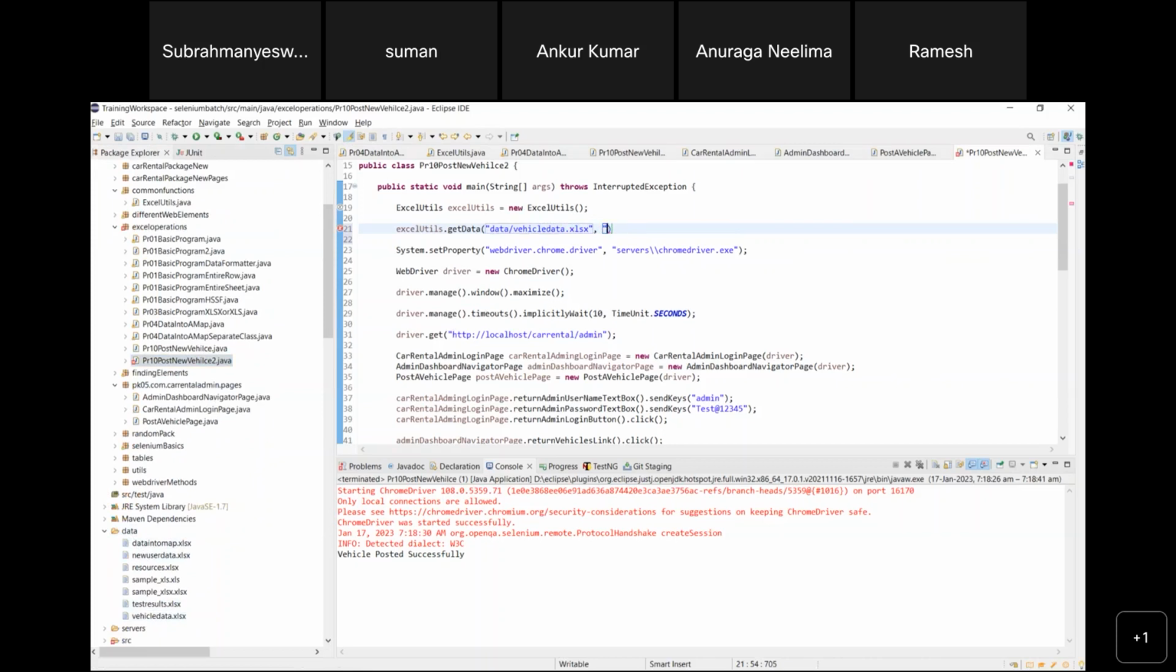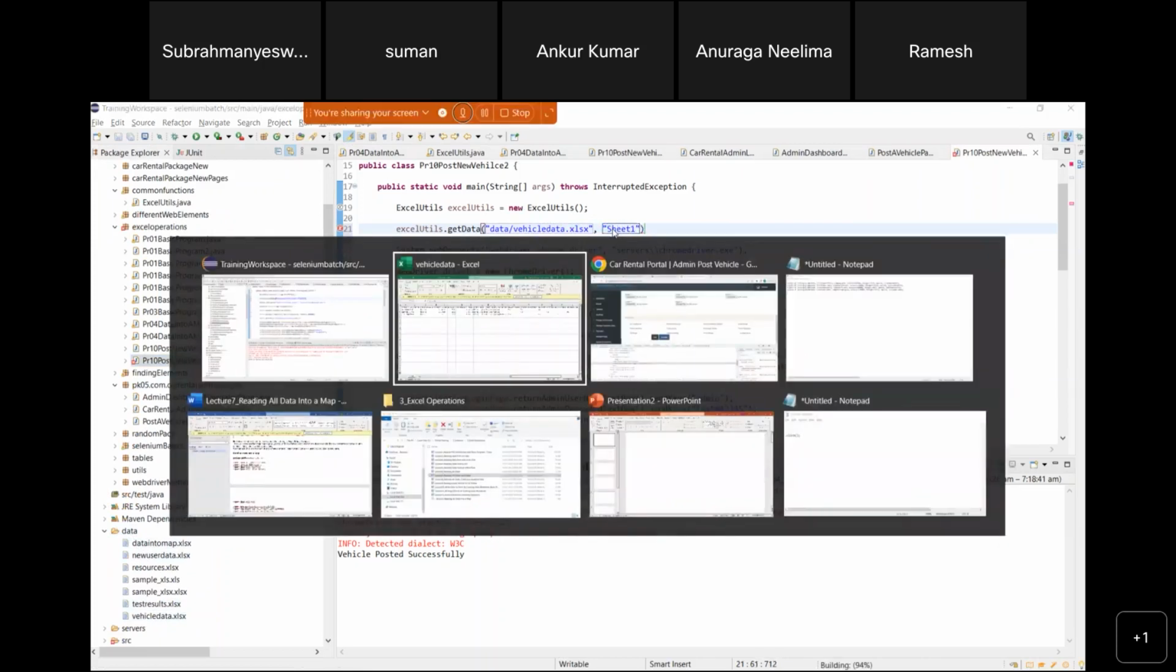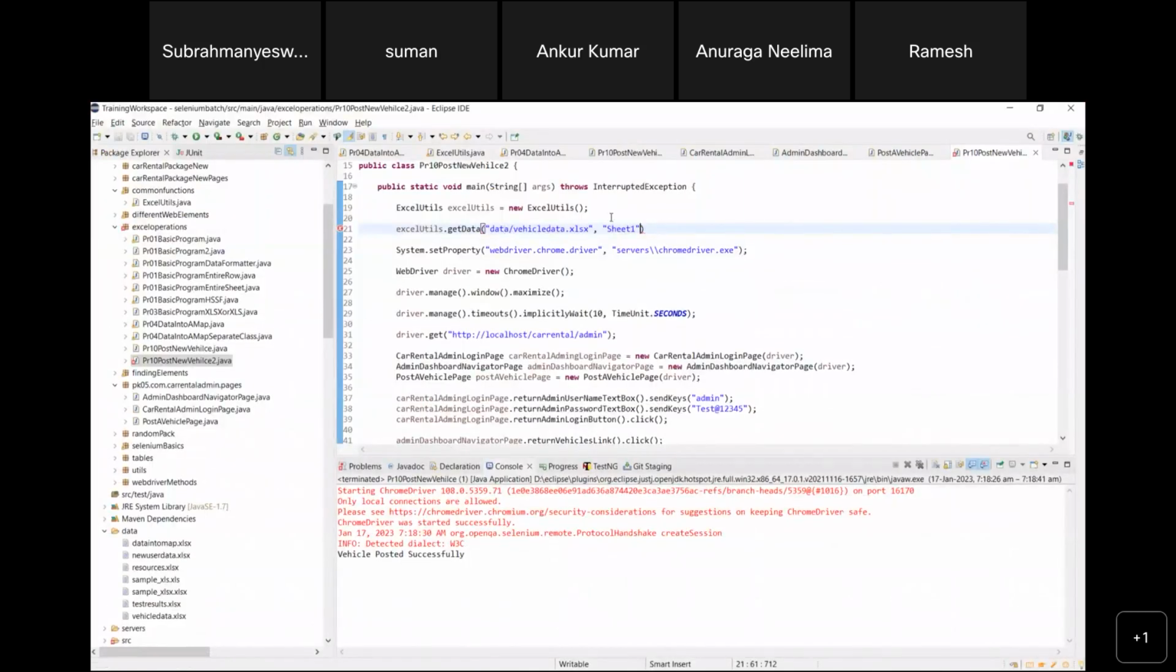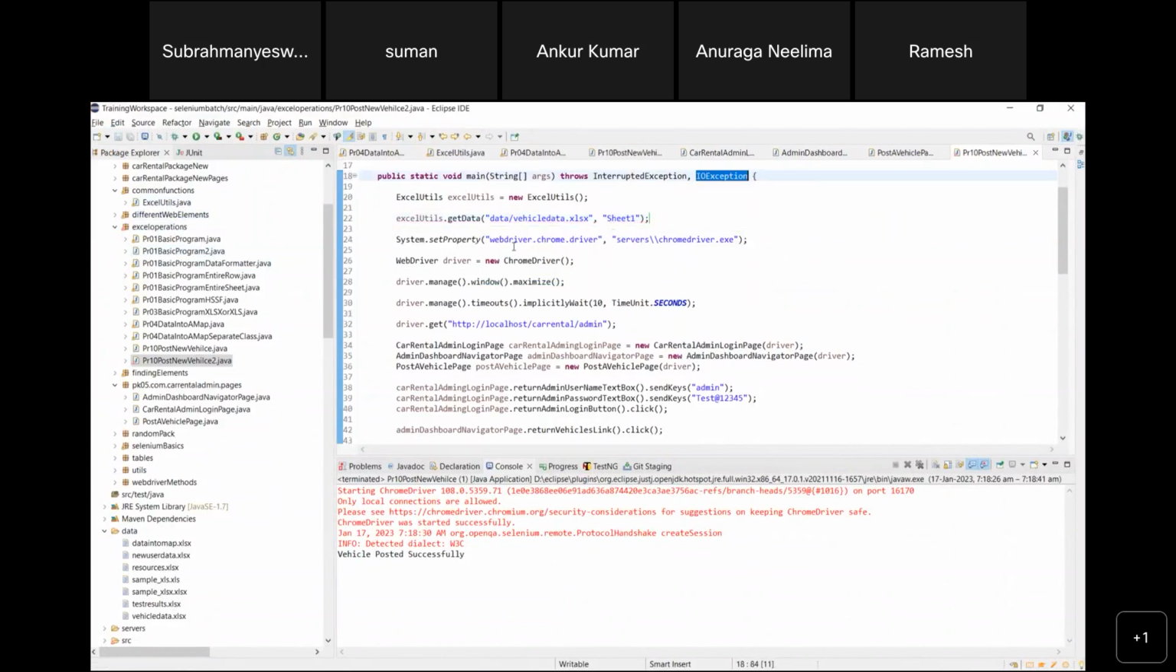Again, the sheet name is sheet 1. Let me just make sure. Yeah, this is sheet 1. So now I have passed it, I'm calling this Excel function that we have created, and then we add the throws declaration. Fine. But we have to capture this into a map basically.